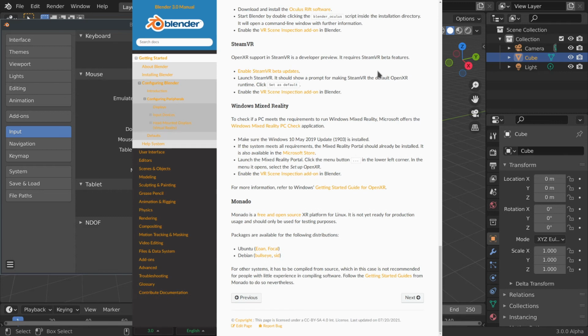Okay, moving on to Steam VR. OpenXR support in Steam VR is a developer preview. You need Steam VR beta features, so you have to enable Steam VR beta updates. If you want to know how to do that, follow this link. It explains that. So you launch Steam VR and set it as the default OpenXR runtime library. And then again, as before, you enable the VR Scene Inspection add-on inside Blender, which we will go over later.